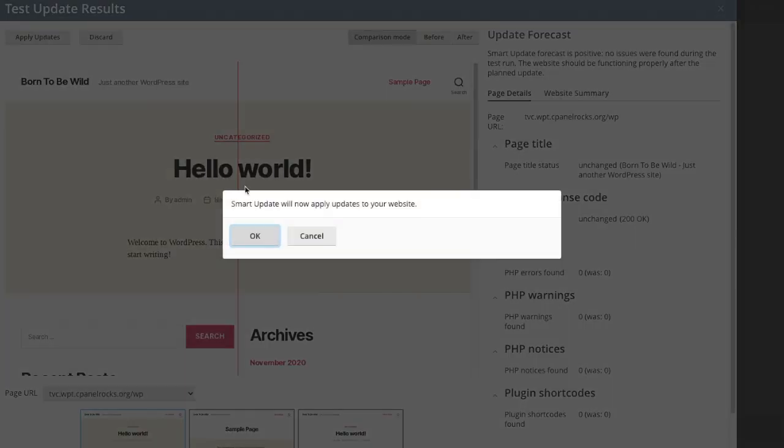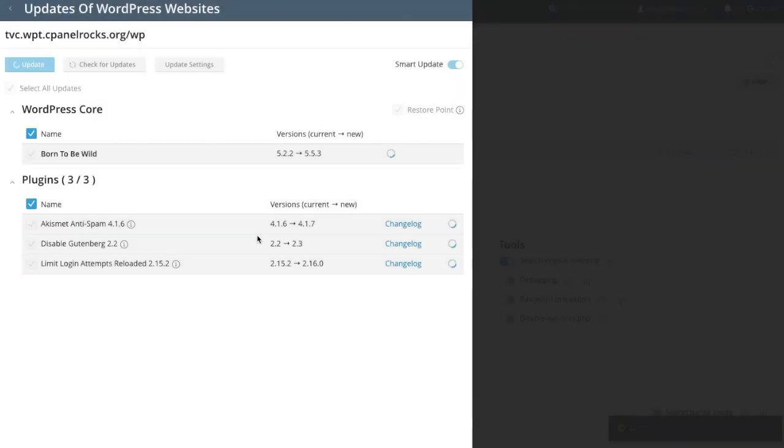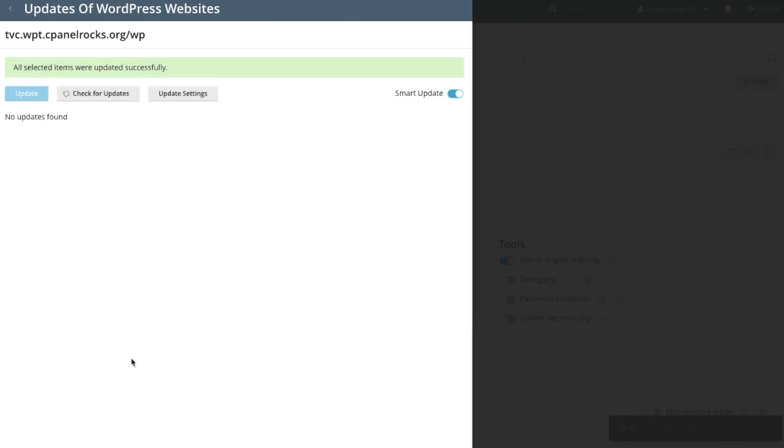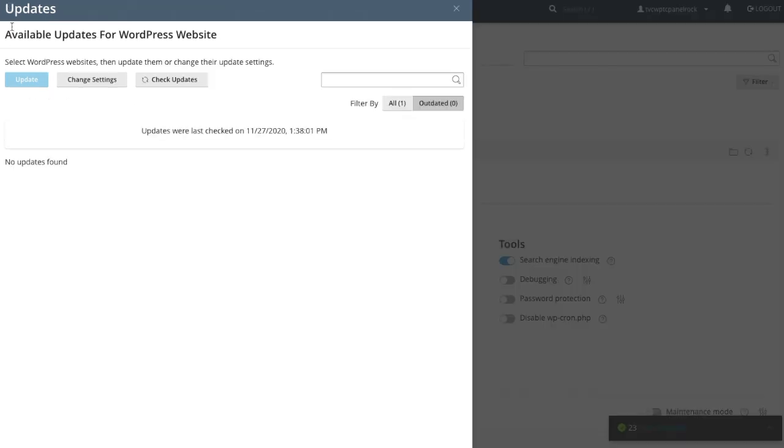All right, so applying the updates actually is applying the updates after we verified everything's working without error. And here we go. Just like in the first try, where we did the updates and had a restore point, this is essentially doing much the same, except it's doing it in a smarter way. All right, let's see what it looks like. Excellent. And that's all there is to it.